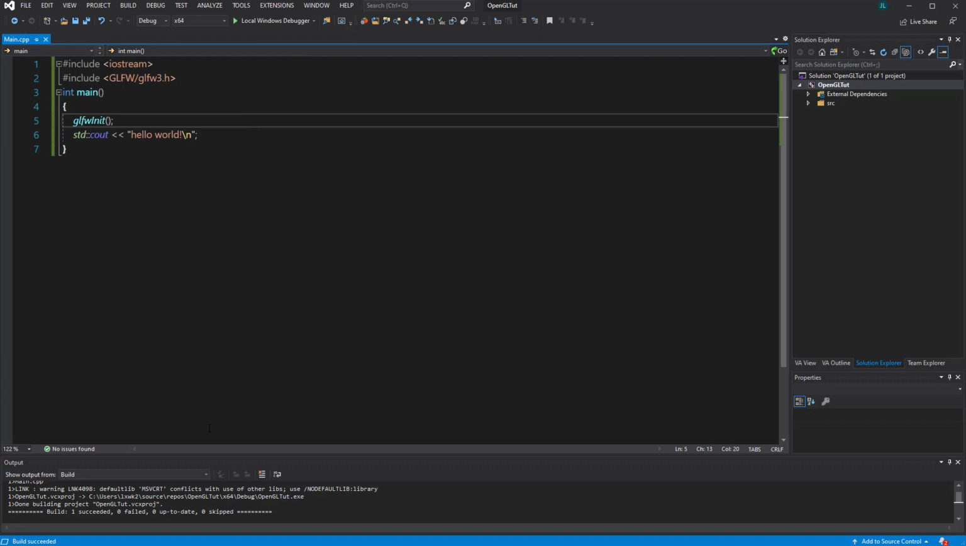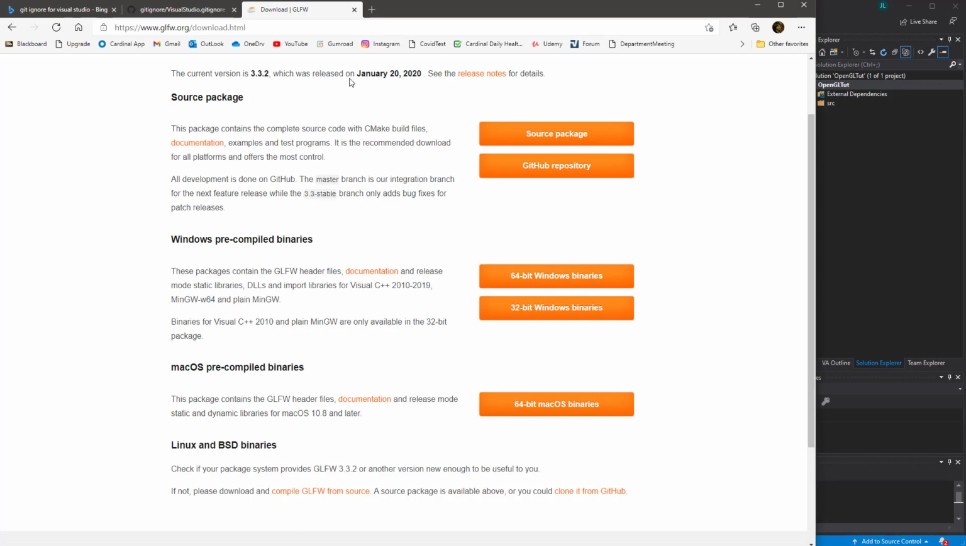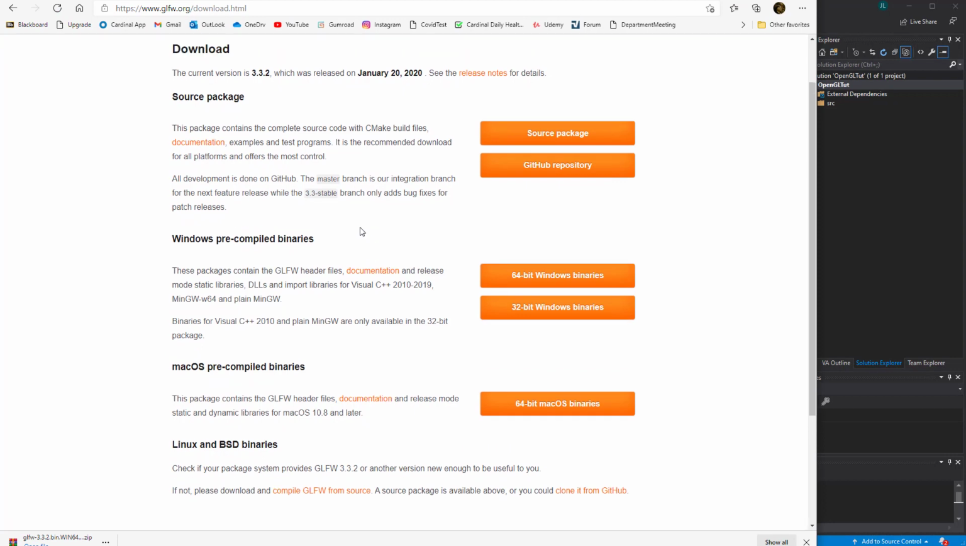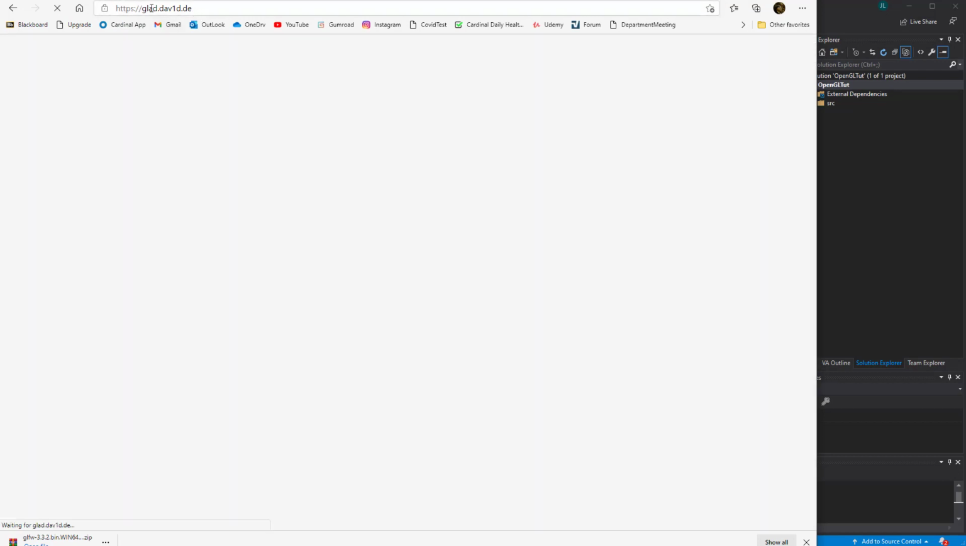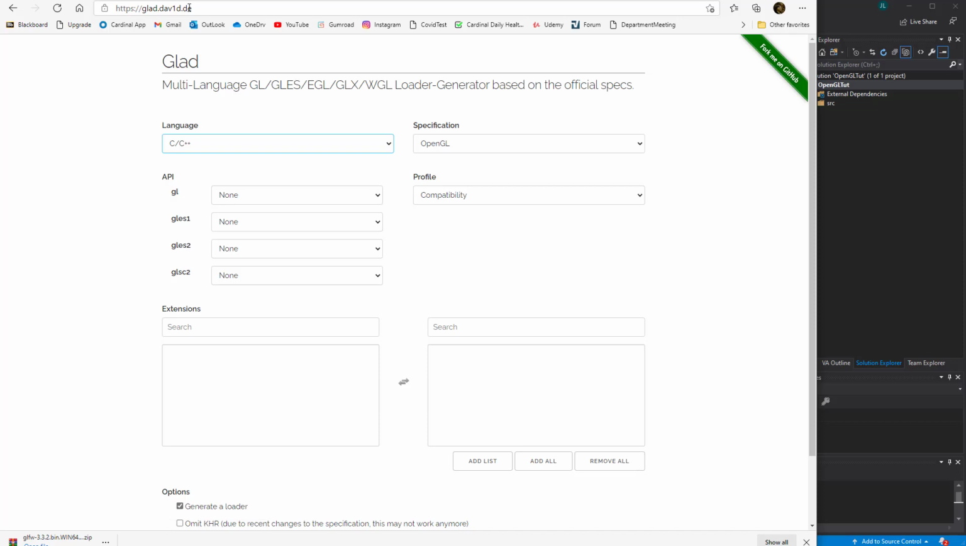Okay, now real quick, we need another library that's actually needed for OpenGL. Again, this is working with OpenGL. We need OpenGL to be loaded properly by using something called glad. Okay, so you go there, and that's glad.dav1d.de. This is their web service, and you can specify what you need to download to load OpenGL. Basically, every manufacturer has their own ways to specify their OpenGL functions. So we need a loader that deals with all those different platforms. That's why we need something called glad.